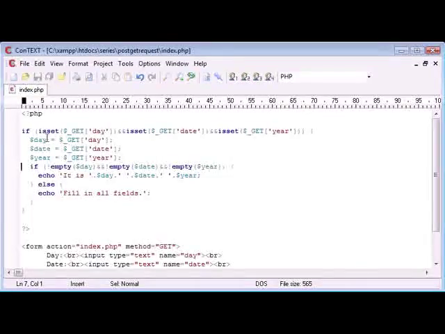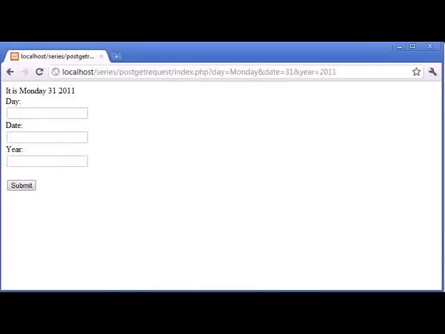Now, what we've done is we've taken the variables, we've checked whether the form is being submitted. If we submit the form without anything, we say fill in all fields. If we enter something in each of these, we are displayed with this.